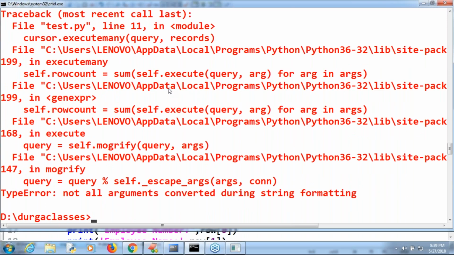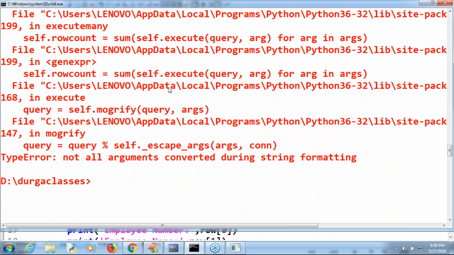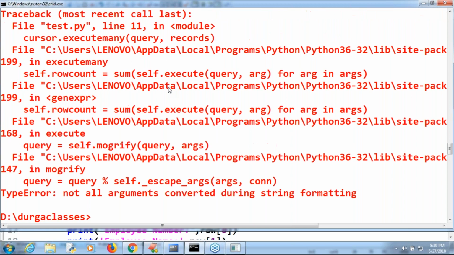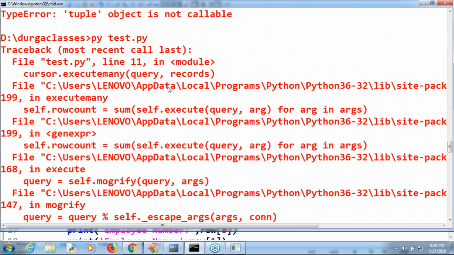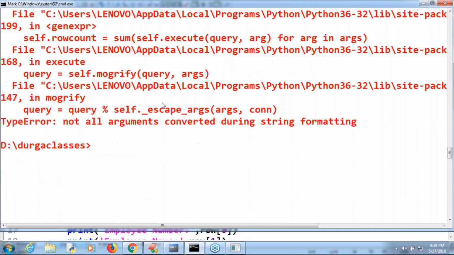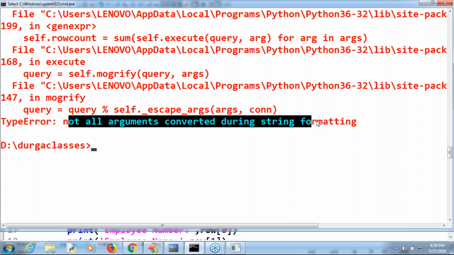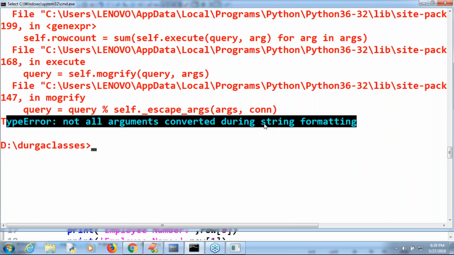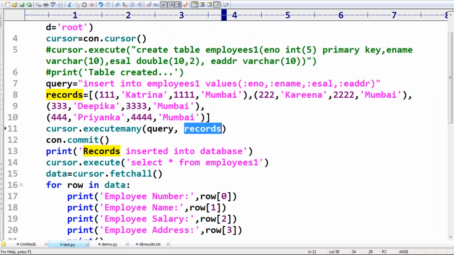Can you please observe? Good learning. Execute many. The problem is it is expecting "not all arguments converted during string formatting". Again, for the records, we are taking the query: enum, ename, esal, and then address.